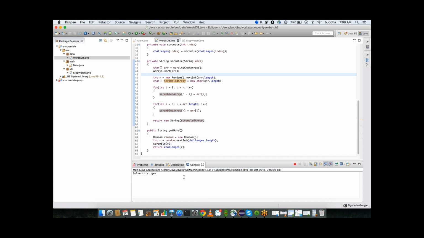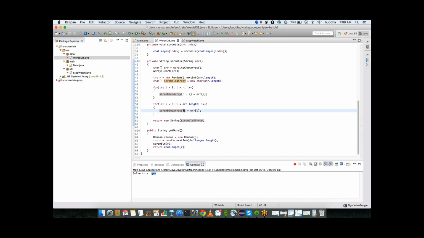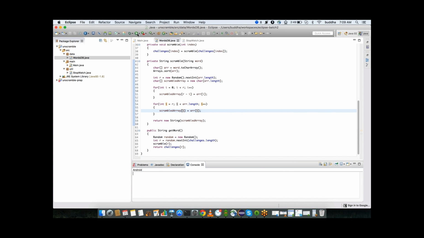Let's say now we got gem. What actually happened over here is one letter got removed somehow, which is not right. So we should have actually taken care of this. So what we are supposed to do, instead of r, is use i here. Now let's run the program. Now here also the C got erased.